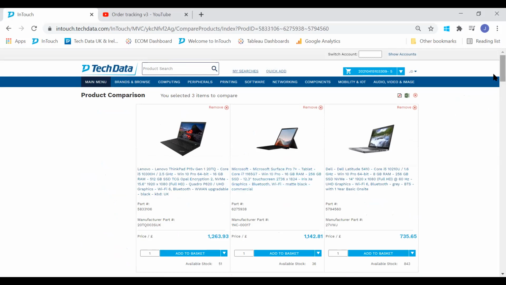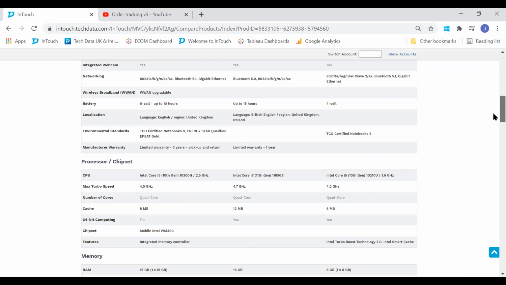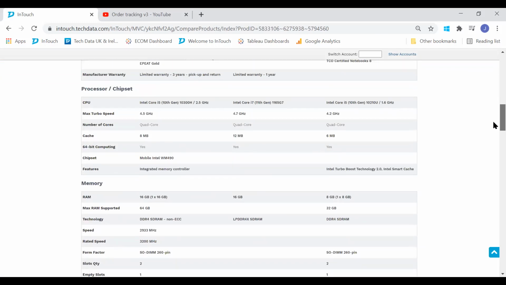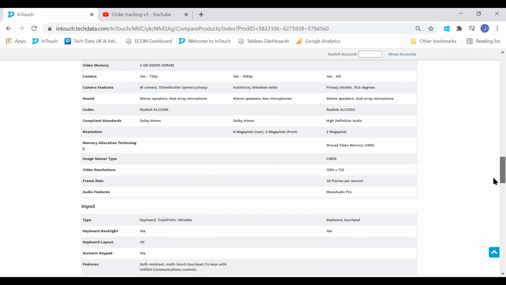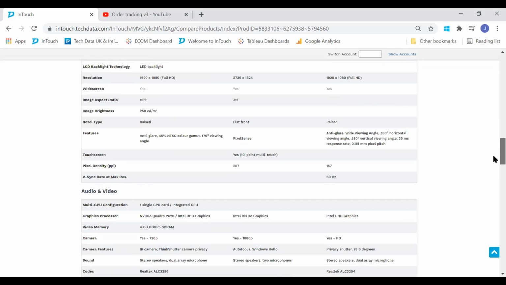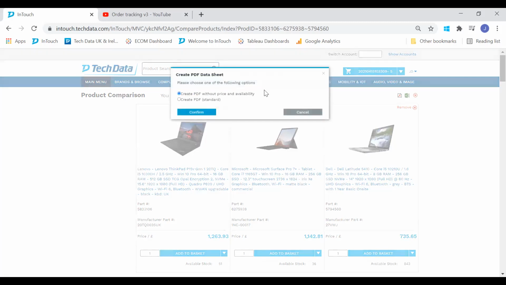And then scrolling down, you'll see anything here highlighted in black and bold highlights the difference in specification. So just a really easy way for you guys to see that and for you to communicate that and potentially share internally as well. The best bit about this section is you can export this information to PDF or Excel in the top right-hand side here with the option to remove pricing and availability.